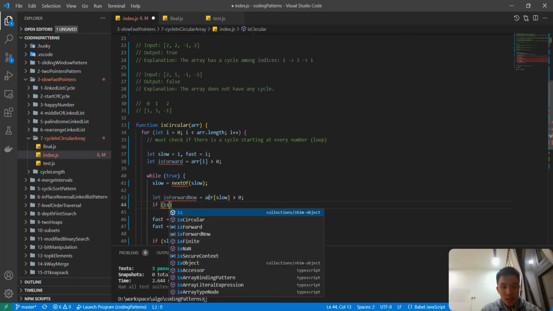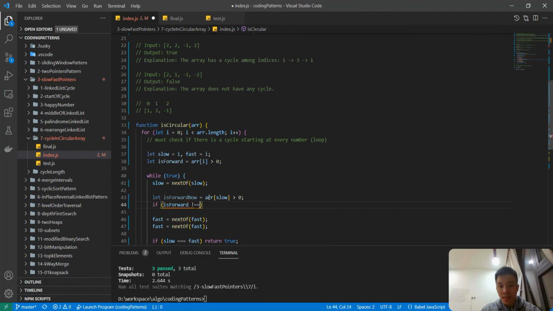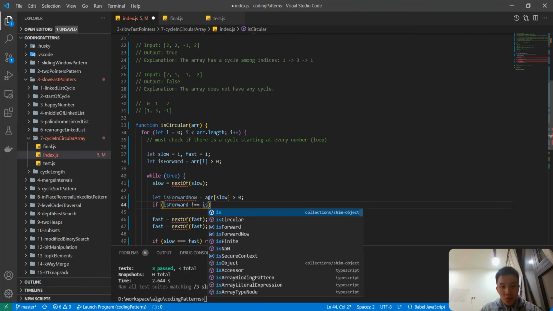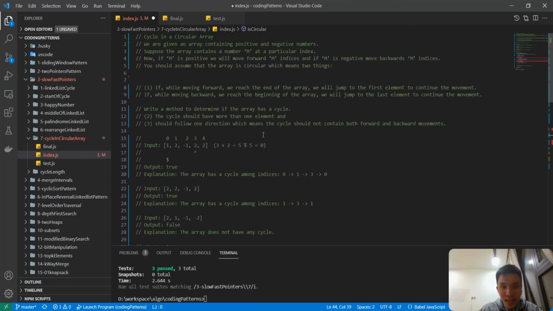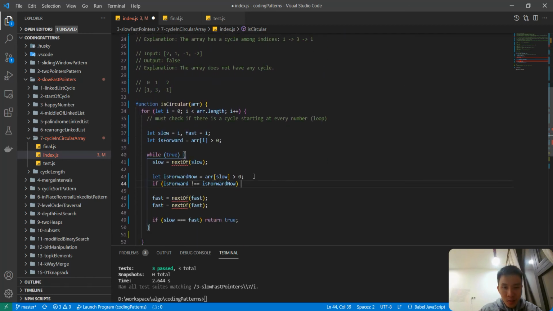So if is forward is different than is forward now, which means the cycle contains both forward and backward movements, right? So it means here we could break it right here. We break from this loop and exit here, coming back, checking the next i, right?